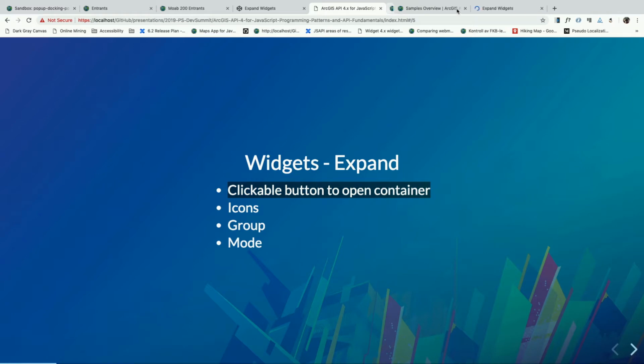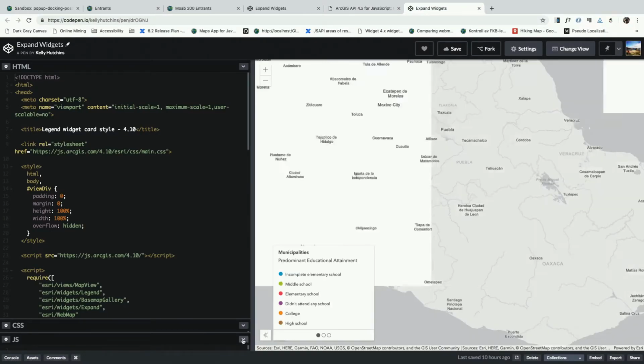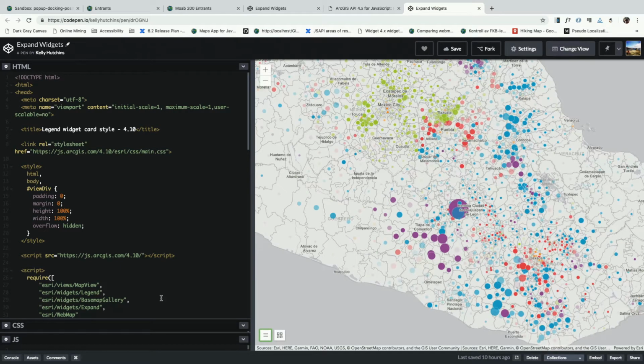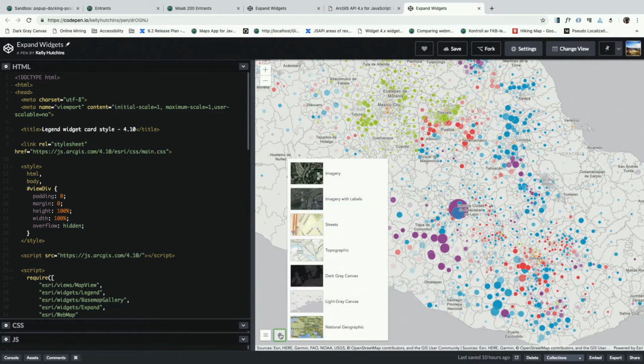So I'm going to show you just a simple CodePen with a few of the things that I like about the expand widget. So here we have just a simple map example. I have two expand widgets on my map. One of them opens up the legend, and the other one opens up the base map gallery. So it's a nice way to get that content out of the way when people aren't working with it, and when they do need to work with it, it's there.